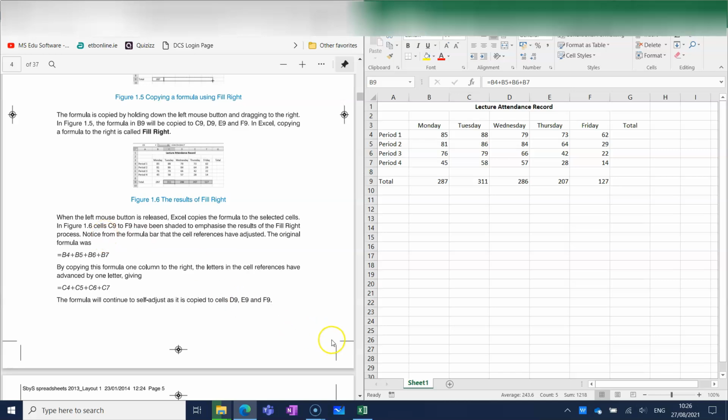In figure 1.6, cells C9 to F9 have been shaded to emphasize the results of the fill right process. Notice from the formula bar that the cell references have adjusted. The original formula was =B4+B5+B6+B7.